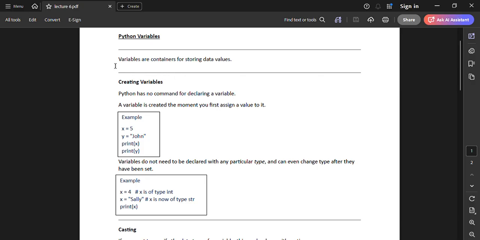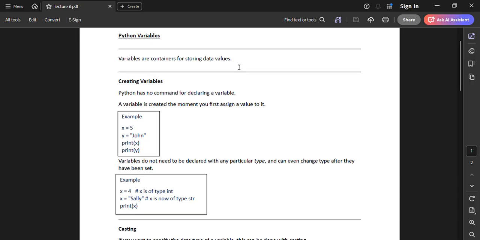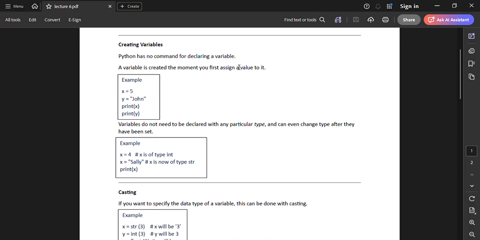So first, variables are containers for storing data values. Variables are used for storing the value of data. We can store the value of data in our variables. How to create a variable? Python has no command for declaring a variable.